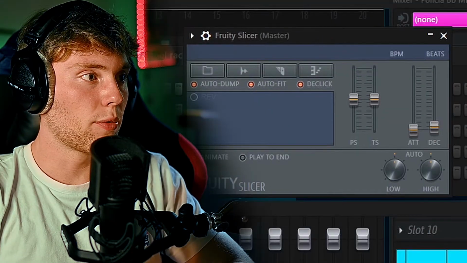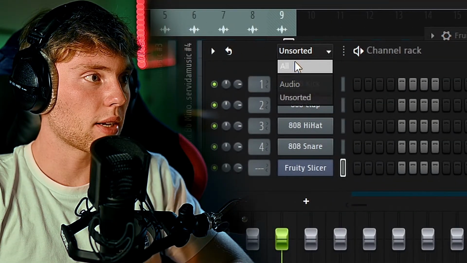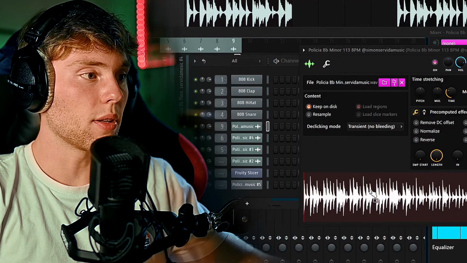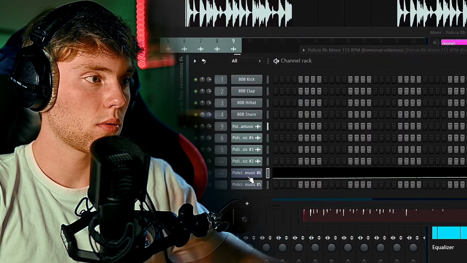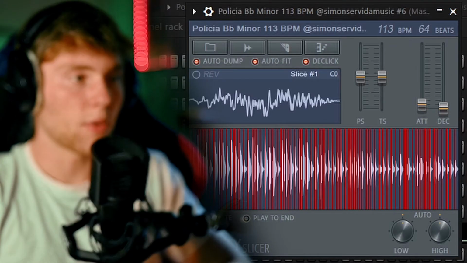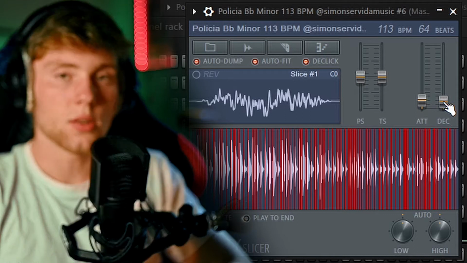For that, just open up Fruity Slicer and right here in your mixer track, go to all, so you can also select your bass sample. And now you can just drag and drop your bass sample into Fruity Slicer. All you have to do in the program is to check that the BPM matches, and you may need to turn up the attack and the decay a little bit so you have a cleaner chop.